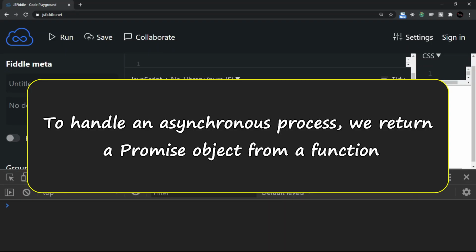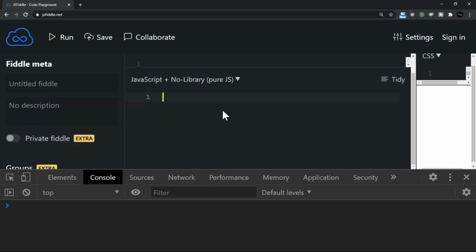We have already seen that to handle an asynchronous process, we return a promise object from a function. Let's check this with async. For example, I have just a function called test. At the moment, I want to check what the function returns. So I'll say const, for example, fn is equal to test. I'm calling the function. Now the function doesn't have anything at the moment, right? So if I try to display the value of fn, let's see what it shows.